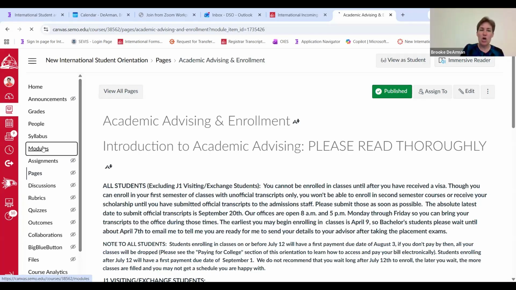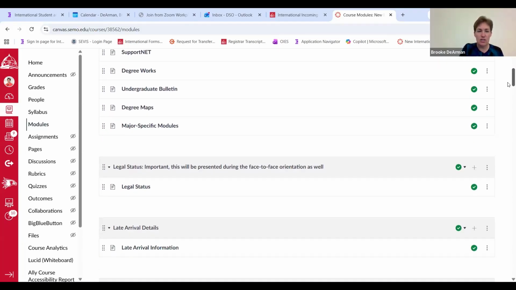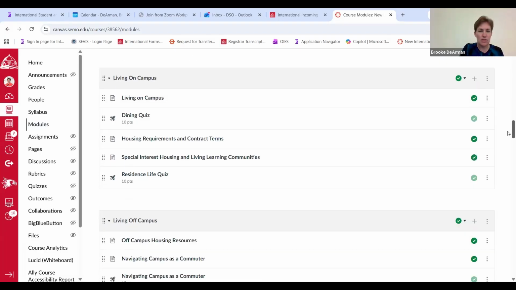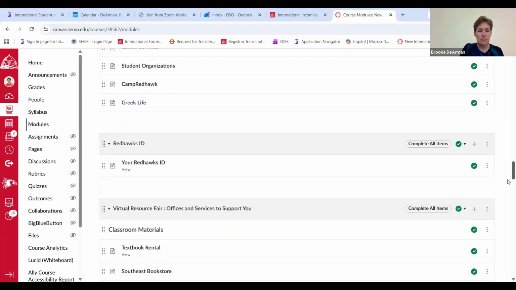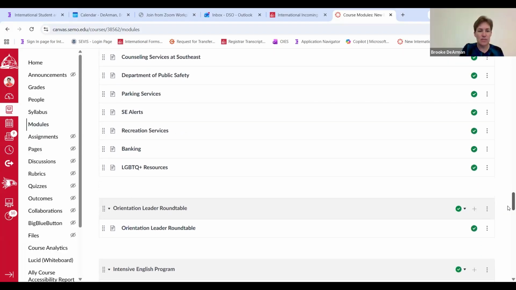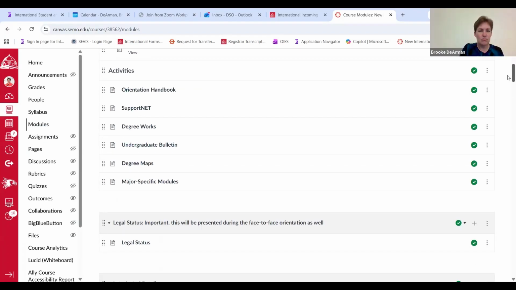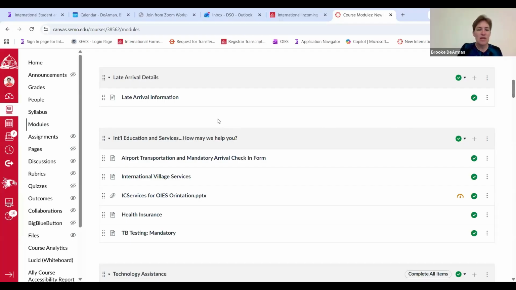But I'm going to go back to modules. So we have information about transportation and arrival in the greetings email, but I have more information here in the orientation. So let me get down to that module. Did I miss it? I don't think it's this far down. Hang on. Yeah, I missed it somewhere. One second. Okay, there we are. Sorry.